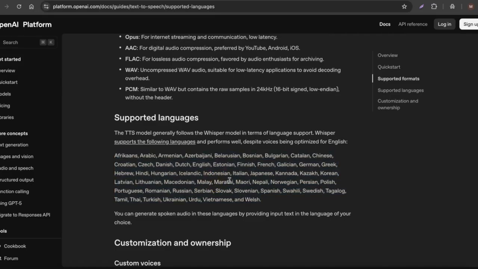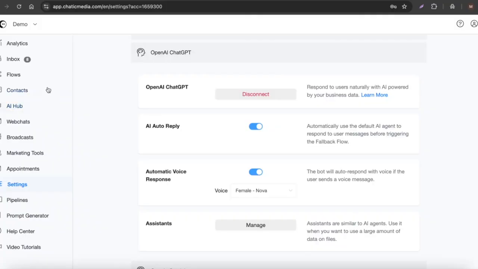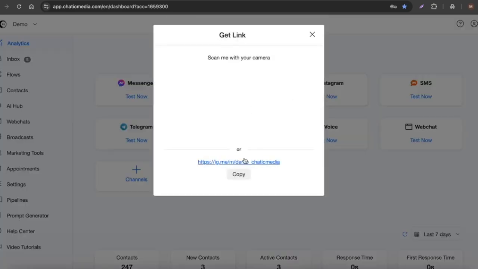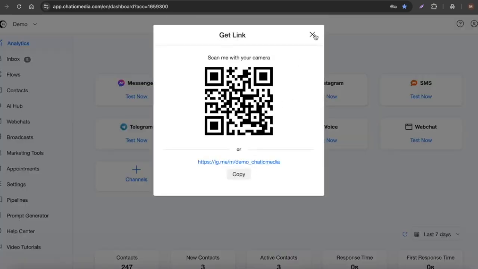So I will show that in the demo as well. So now we can quickly test how this actually works. This can simply work on all these channels. You can easily go to these connected Instagram accounts and try sending a message from a different account and see how this actually works.